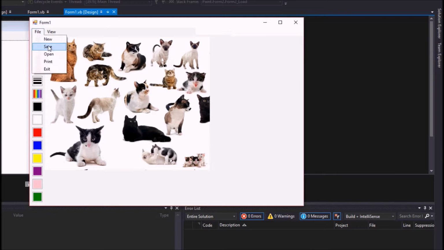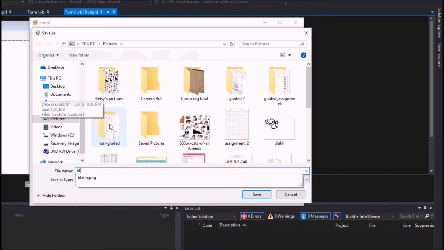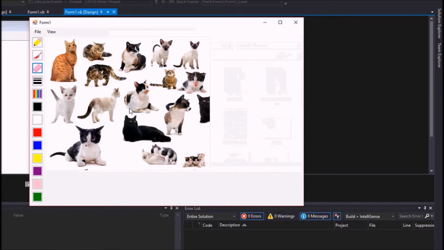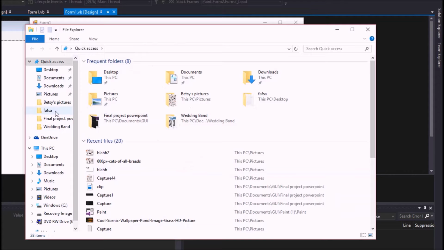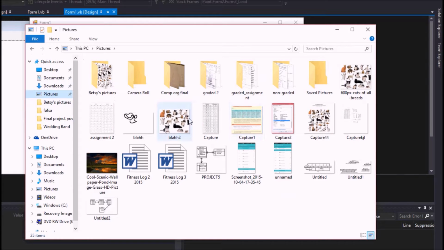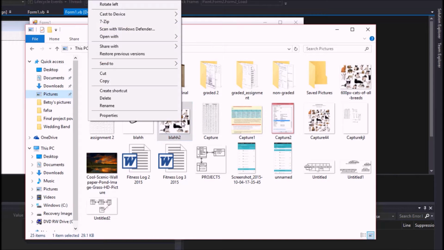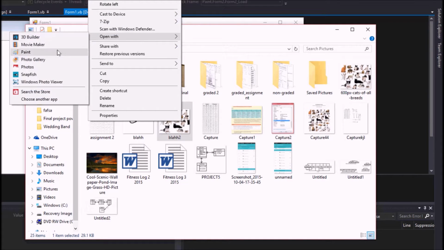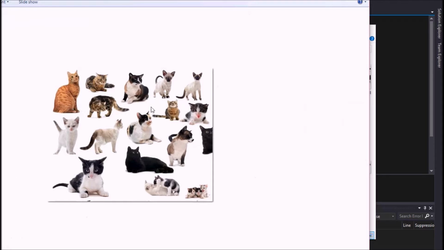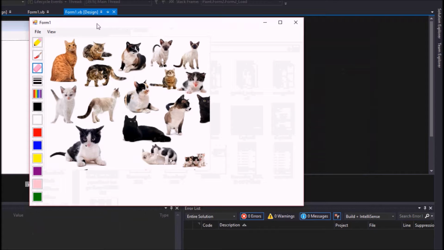Then we can save. And here it is. Open up Photo Gallery, and now all that stuff is gone. Okay. Now print, well, I don't feel like printing something off right now, but if you click the print, what it'll do is it'll print everything within this window. Exit, well, it'll exit.